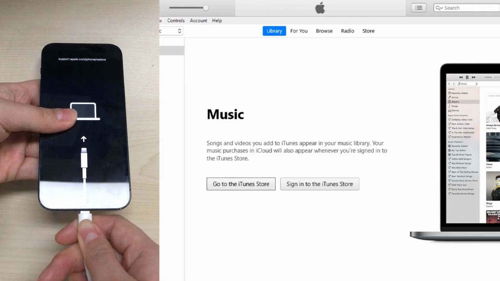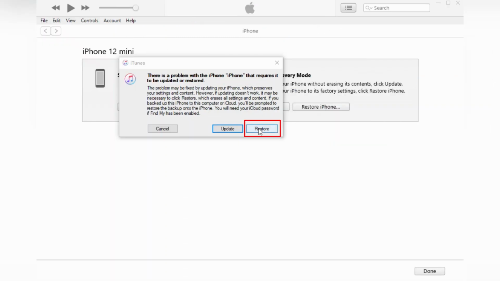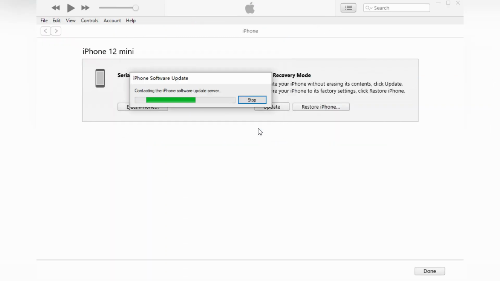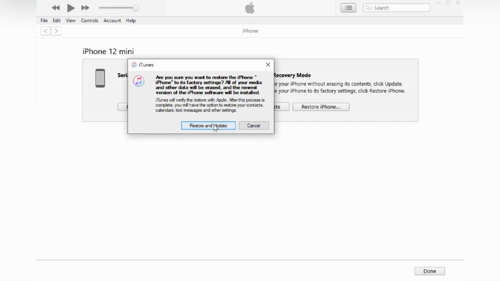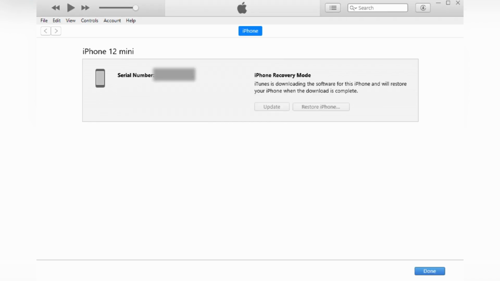Then connect it to your computer. When prompted, choose Restore instead of Update. Your iPhone will be erased and reinstalled with the latest version of iOS. Once the process is complete, you can set it up again or restore your data from a backup.